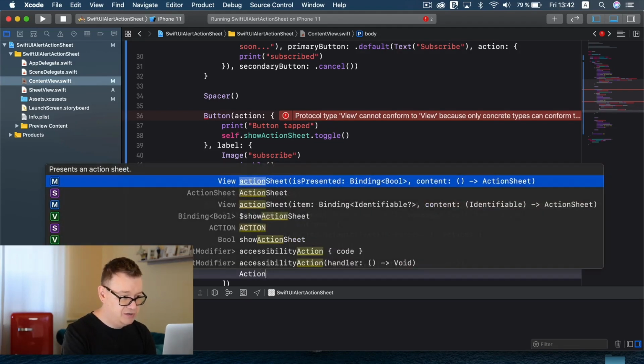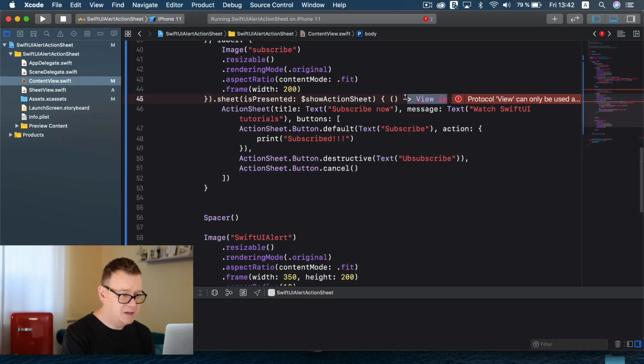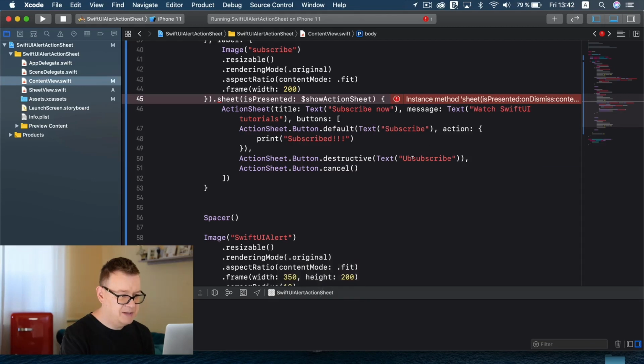And finally, let's add a cancel button. ActionSheet, let me move that a little bit up, Button.cancel. Okay, and that should take care of it. Let's remove this one, I believe we don't really need it. And let's hit Command B and see if this builds.